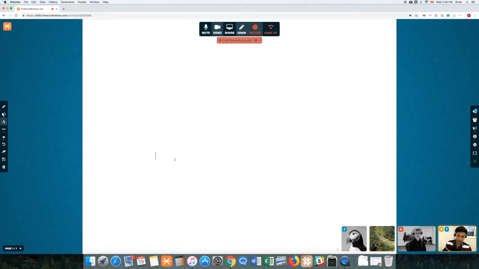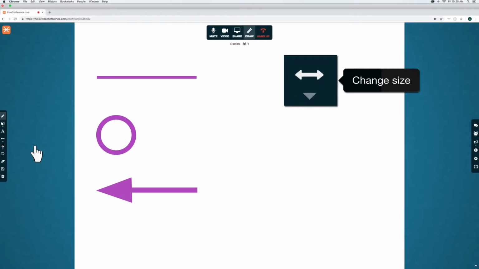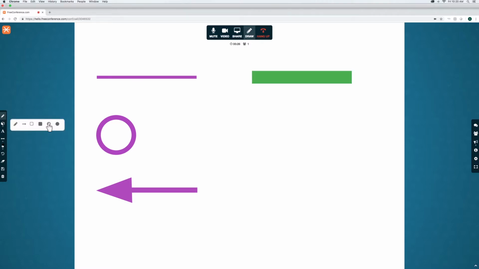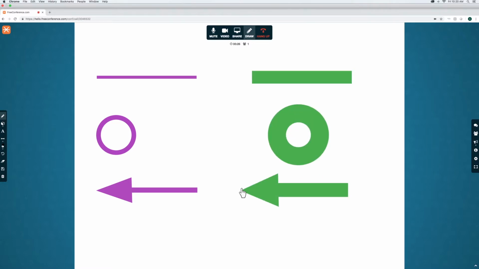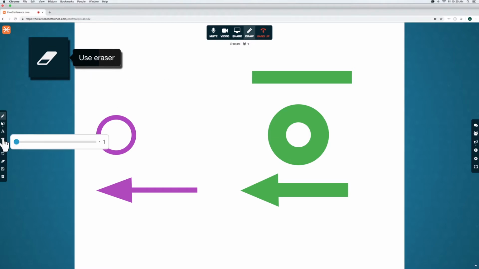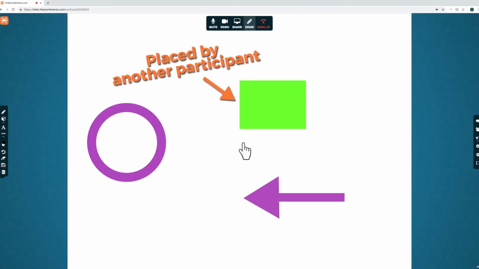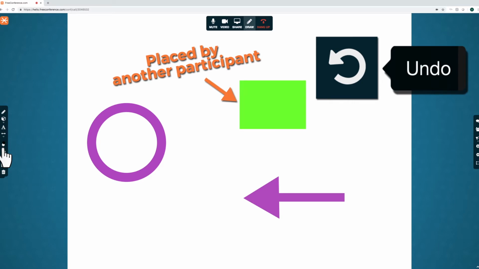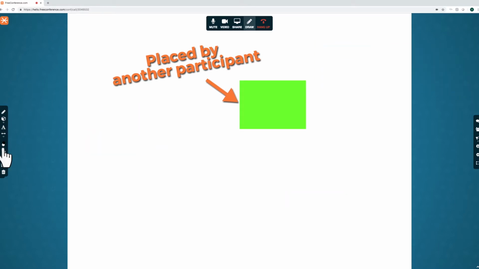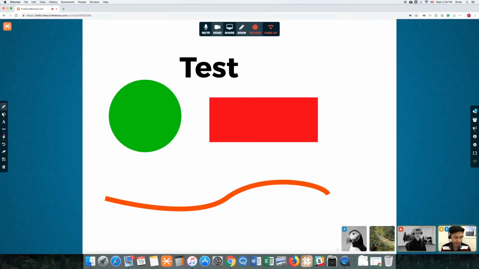I'm gonna do the text sample. Size works for all the pen and the shapes. And the eraser. Oh, yep. There it is. So the undo only undoes what I'm doing. So we can see the different drawings that all the callers are making.